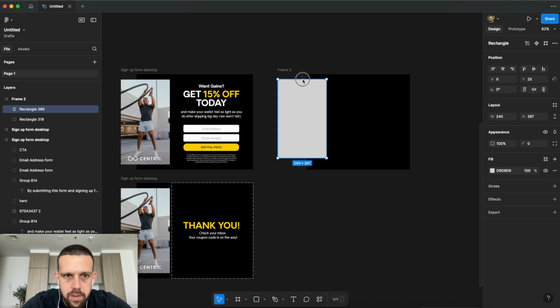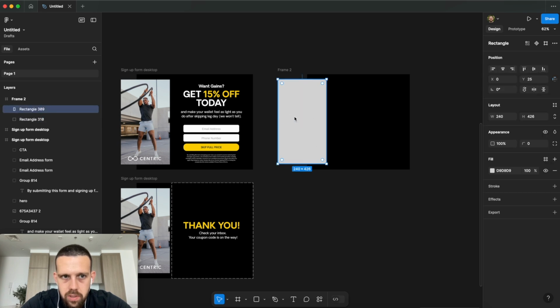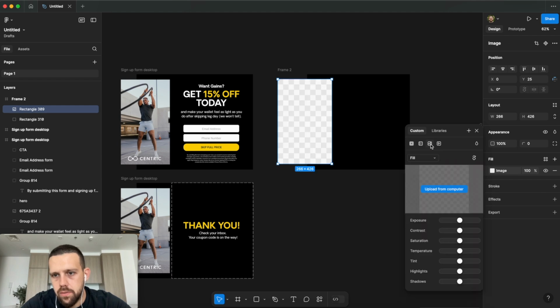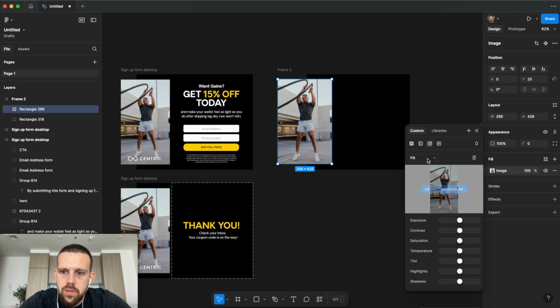Of course, it varies. You can choose your brand colors. Let's make this a little bit bigger. Okay, so now if we want to put a picture here, you just have to click here and choose image. Let's choose the image. We can fill it, fit it, crop it, resize it however we want. For this example, let's go with fill.